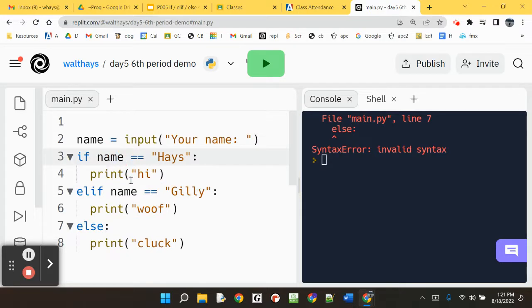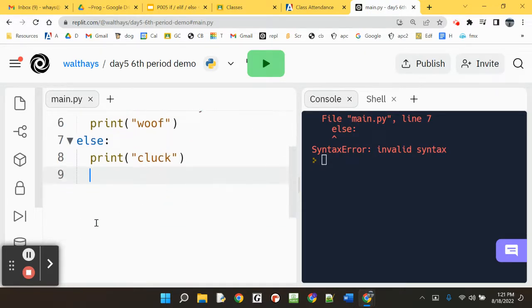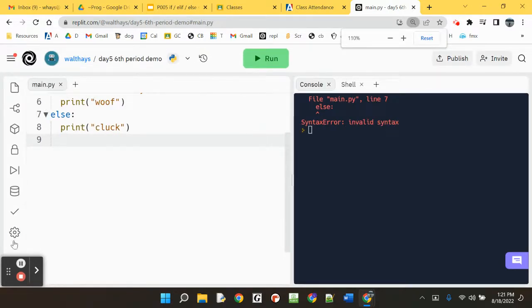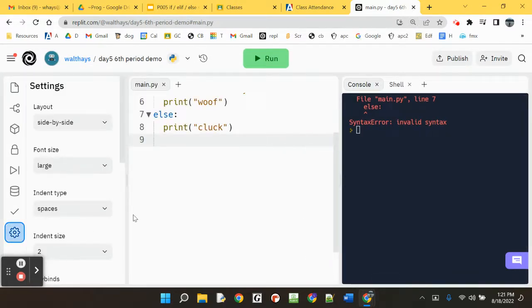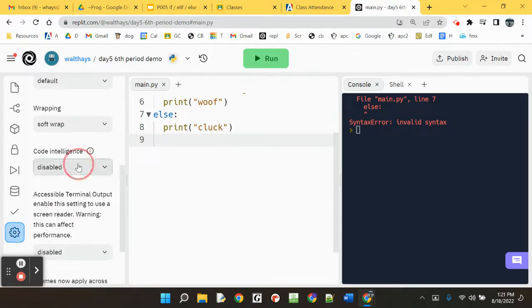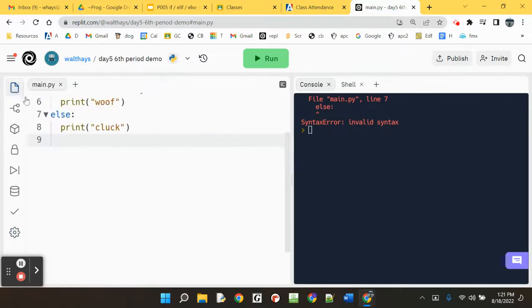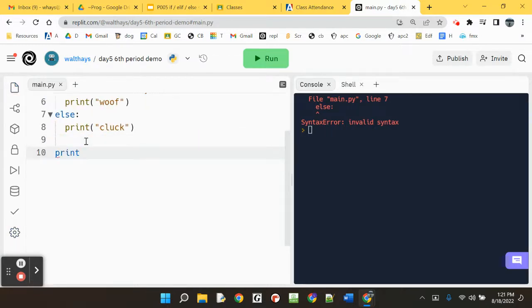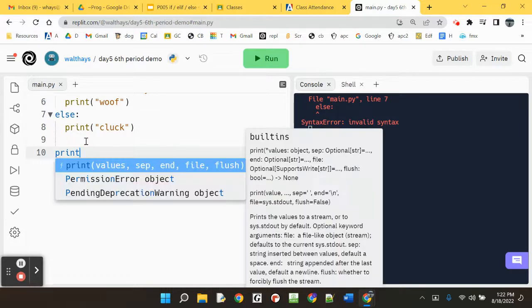You know how when you're typing, sometimes I gotta make this a little smaller. Sometimes REPL pops up all this stuff. It's trying to help you. You can turn that off. So let me show you. Like if I'm down here and I want to say print, all this stuff pops up and starts blocking your view.